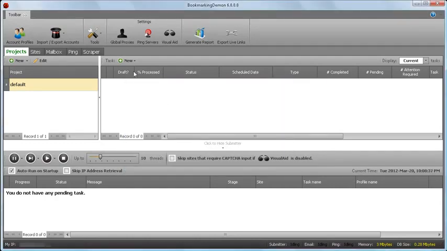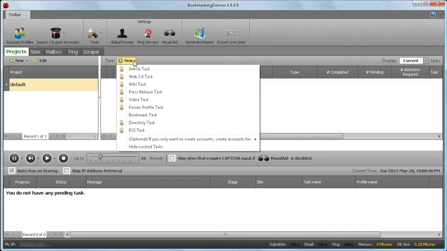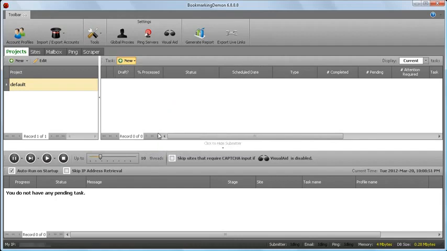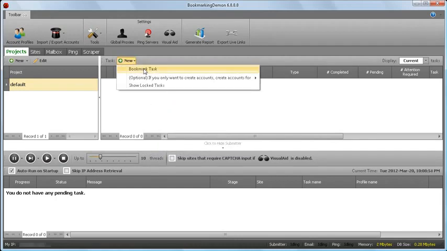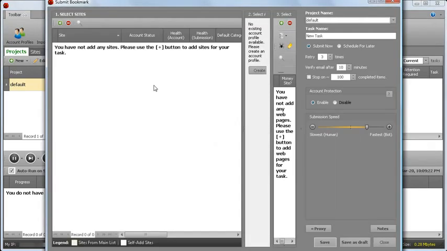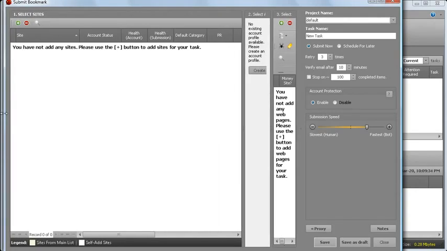If you do not wish to activate those licenses into Bookmarking Daemon, you can choose to hide all the locked tasks. Click the Hide Locked Tasks button here. As you can see, you only have the bookmark task as shown. To see the locked task again, simply click Show Locked Tasks. For those who only want to create bookmarking accounts without submitting any bookmarks, you can use this option here. Let's get started. Click the Bookmark Task button. It is recommended to maximize this screen so you can get a better view of the different sections.